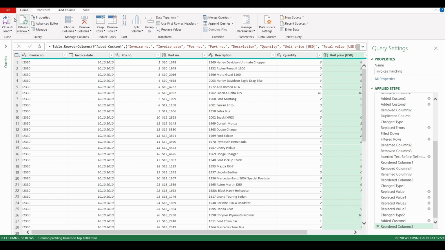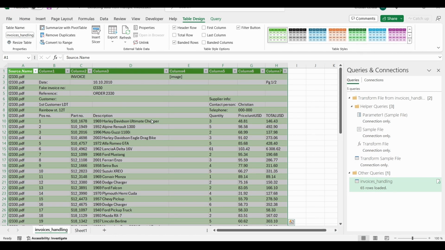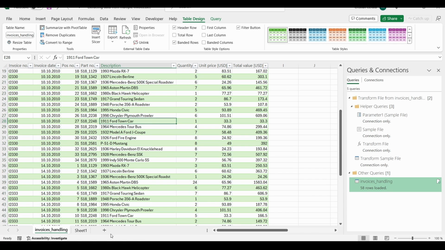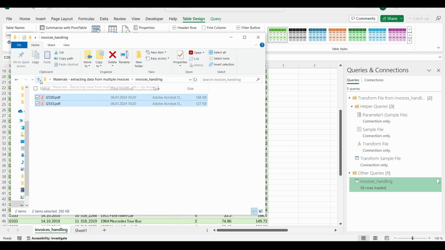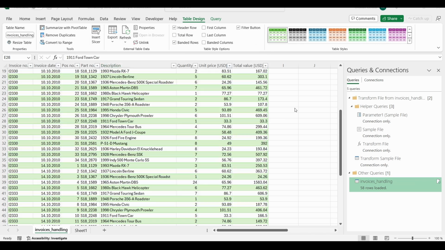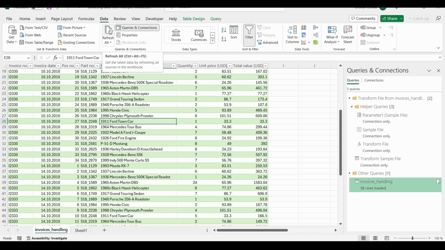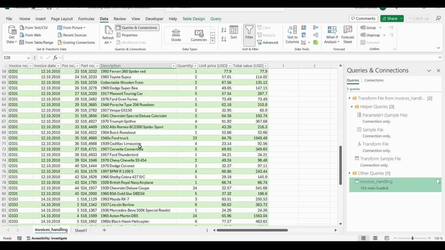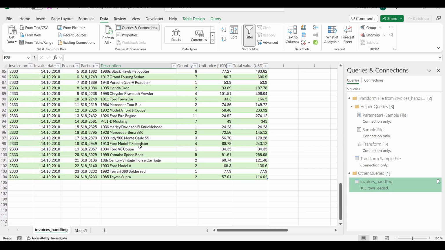So now we'll go to home and we will load the query. Now the data from these two invoices have been extracted, cleaned up and loaded. And if we get another invoice added to the folder that contains our invoices, and then we go to our Excel file and click refresh all, the new invoice has been automatically cleaned and added to our table.